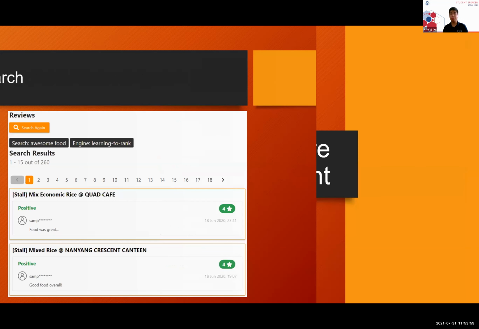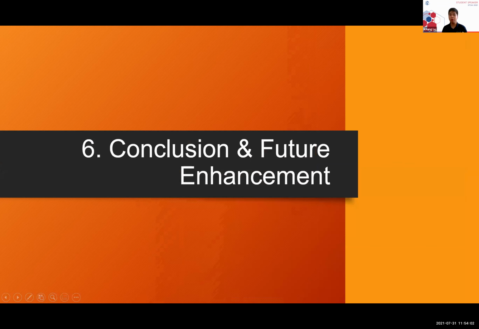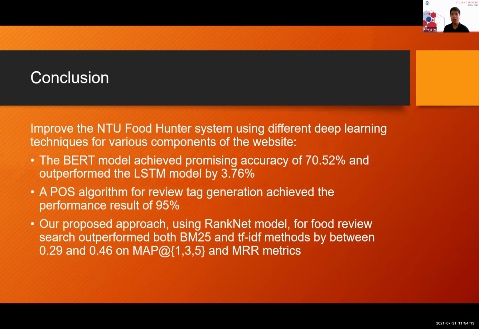And so finally, to conclude my presentation, I would like to give you a brief overview of how well our accomplishment is so far in this project, as well as introduce to you future enhancement of our system. So in conclusion, we have improved the entire system by using different deep learning techniques for various components of the website. First, our BERT model achieved a result of 70.52% and outperformed the LSTM model by nearly 4%. Secondly, we have created a bias algorithm for review text generation, which achieved a performance result of 95%.